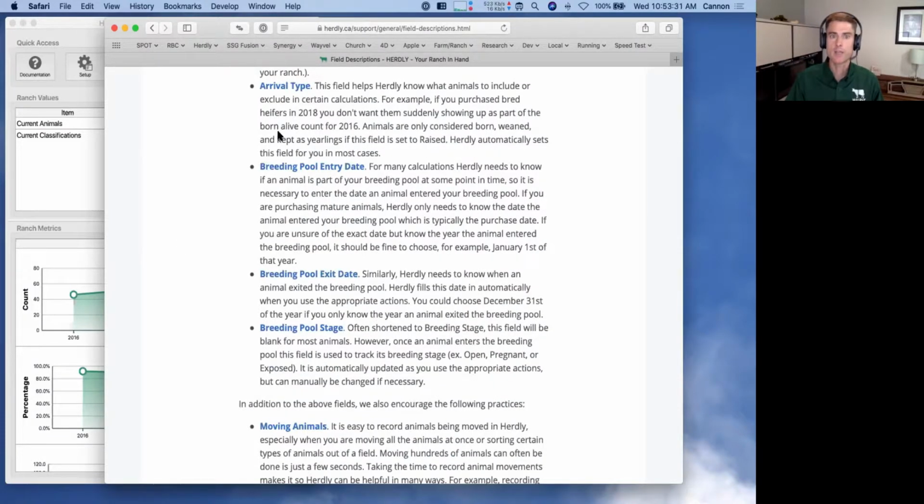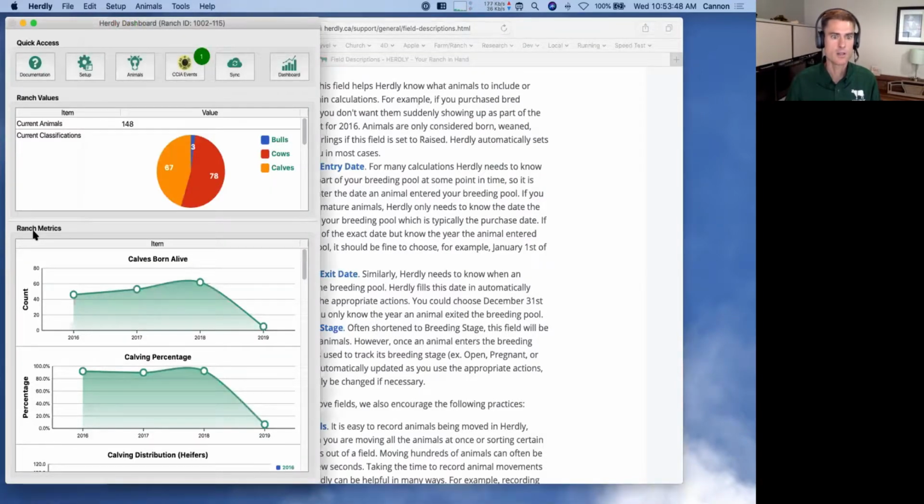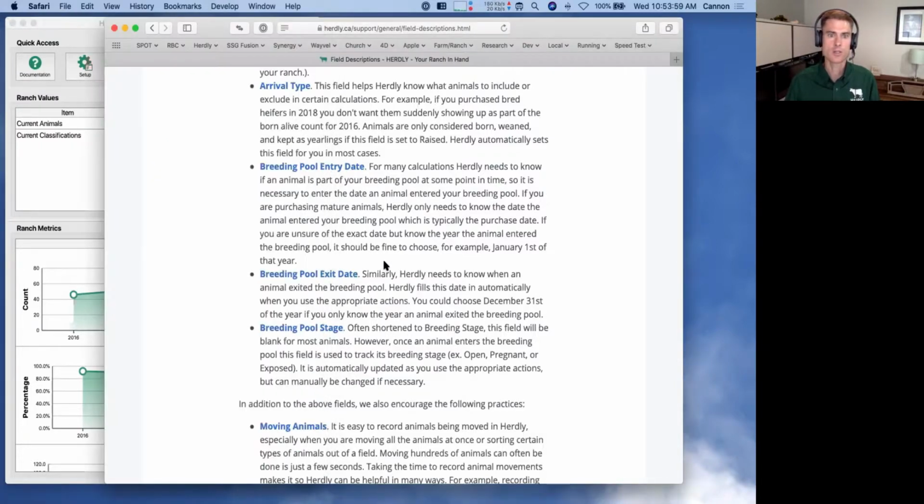The arrival type is also important. This helps Herdly understand what animals have been raised from birth on your ranch and which ones haven't. And that can affect some of the dashboards as well. For example, it will affect your calving percentage here. A purchased animal that was born in a certain year, of course, shouldn't affect the calving percentage of that year. And so that's how Herdly distinguishes between the two.